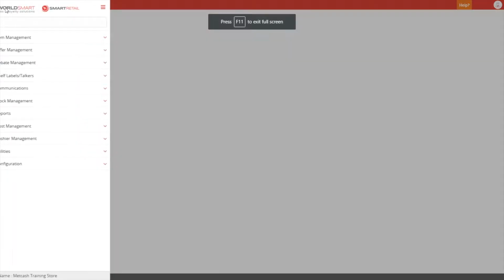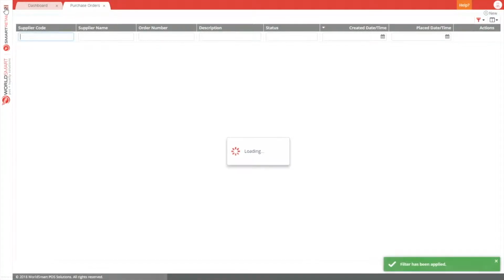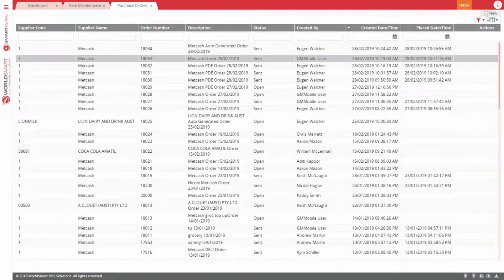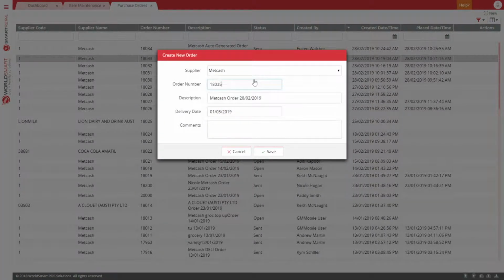So first up, a manual purchase order. If we open up the menu and go into purchase orders, here you'll see a listing of all of your existing orders. To start a new order, we just click on New. We search for our supplier. You can leave all of this blank, but if you do want to put a comment in or change the description, you can, and then you hit Save.